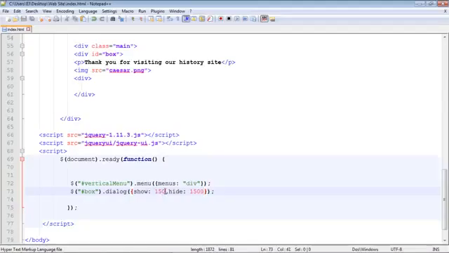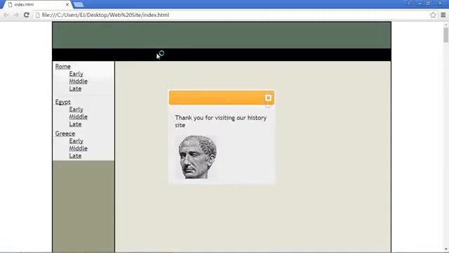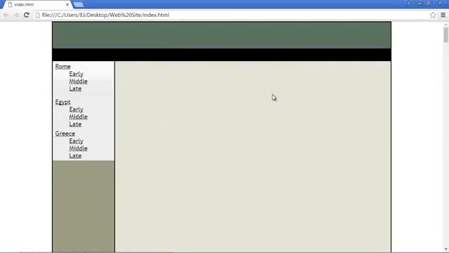Now we can also go ahead and put effects in here. So let's go ahead and do that, and we'll use that bounce effect, and we've used that of course many times before. And for when we close it, let's actually do an explode effect. So let's go ahead and save this and we'll see what we get. So there you can see the dialog box was initially loaded with a bounce effect, and let's see what happens when we close it. We get that nice explode effect.